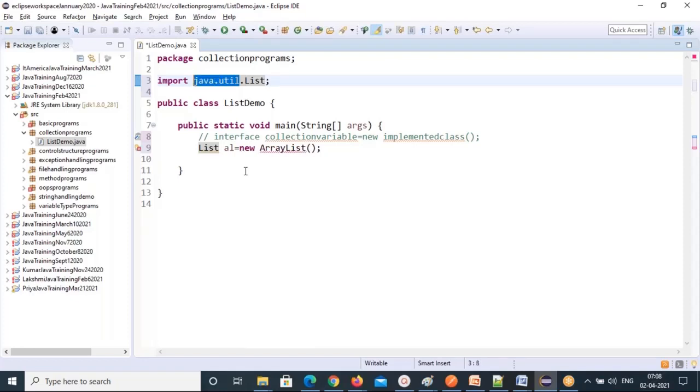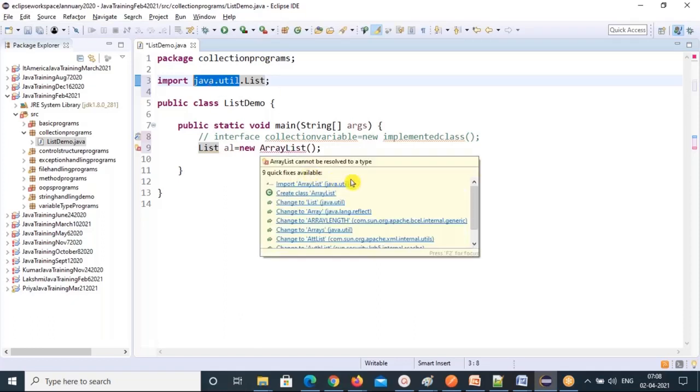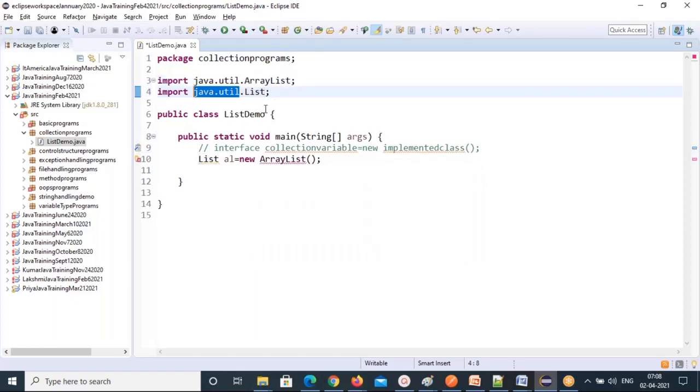Remember, no other packages. So you should not import other packages here. Now ArrayList also it is asking to import. So import both. List is an interface, ArrayList is a class. In this class, the list methods are implemented. Now my collection is ready.